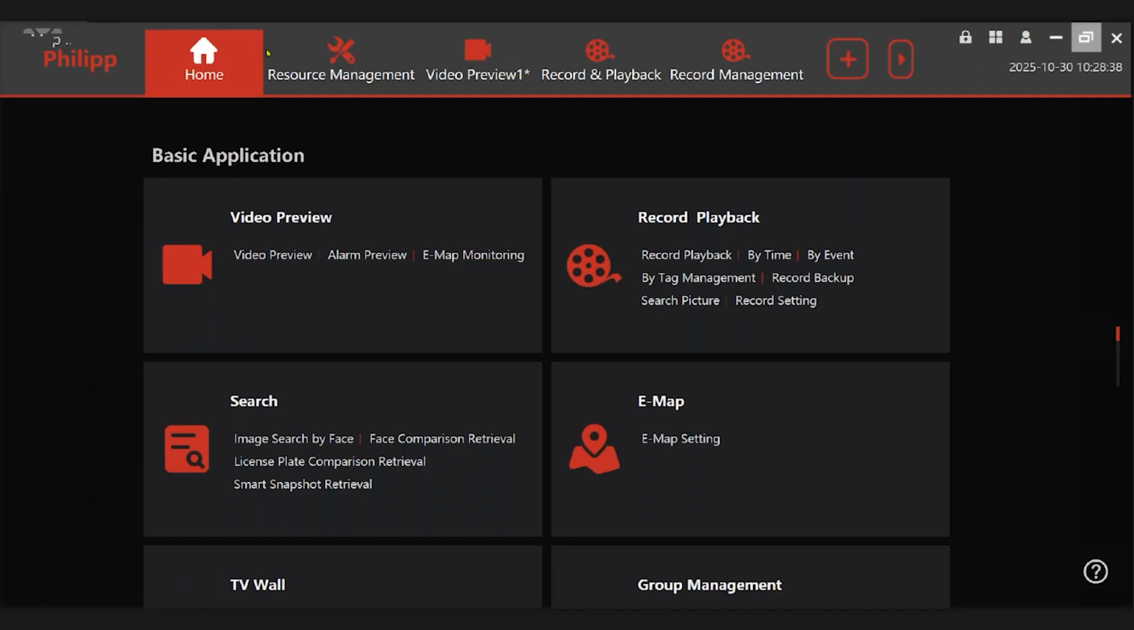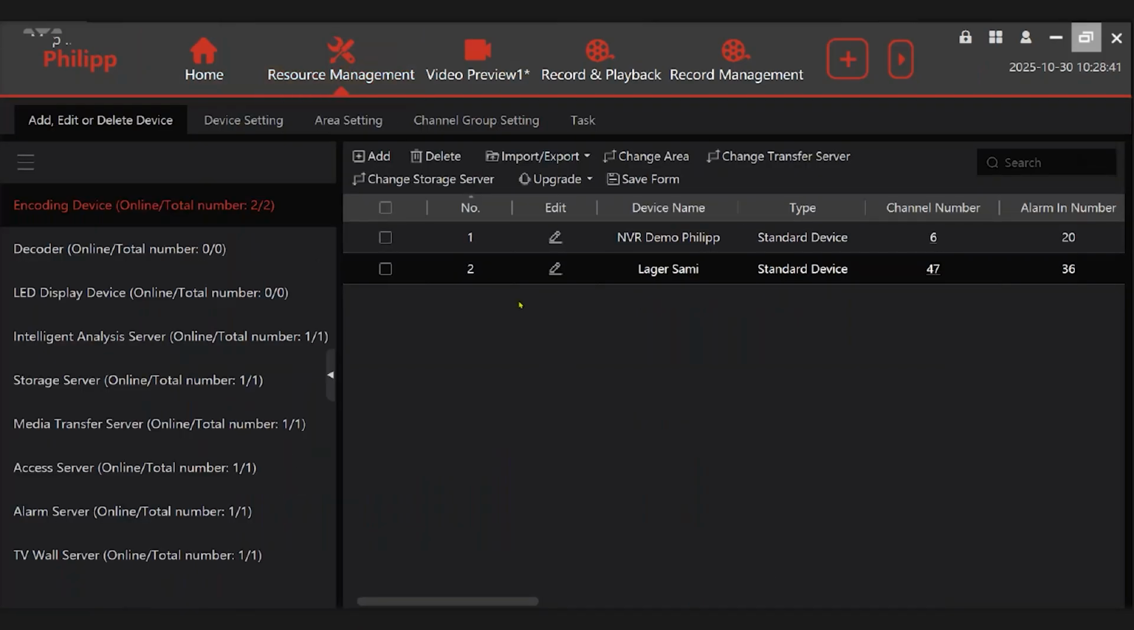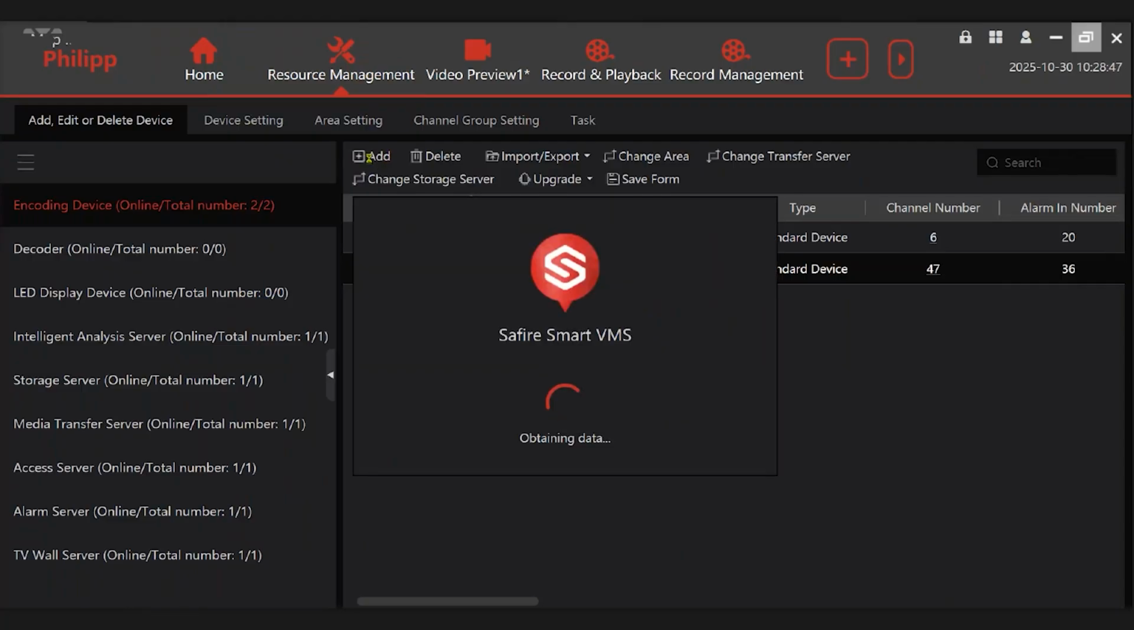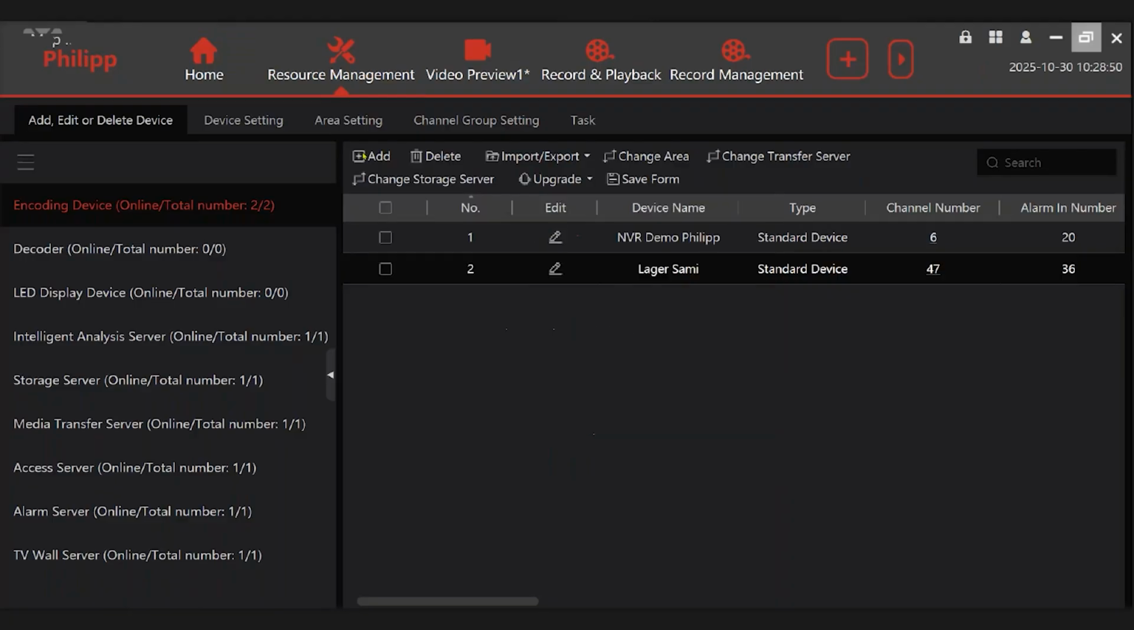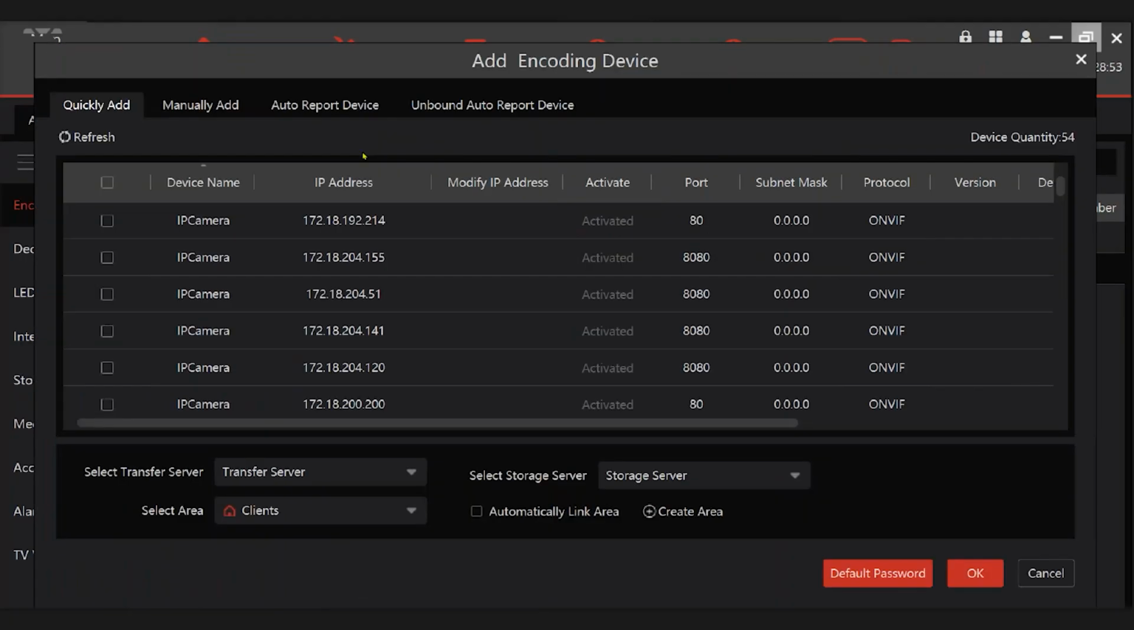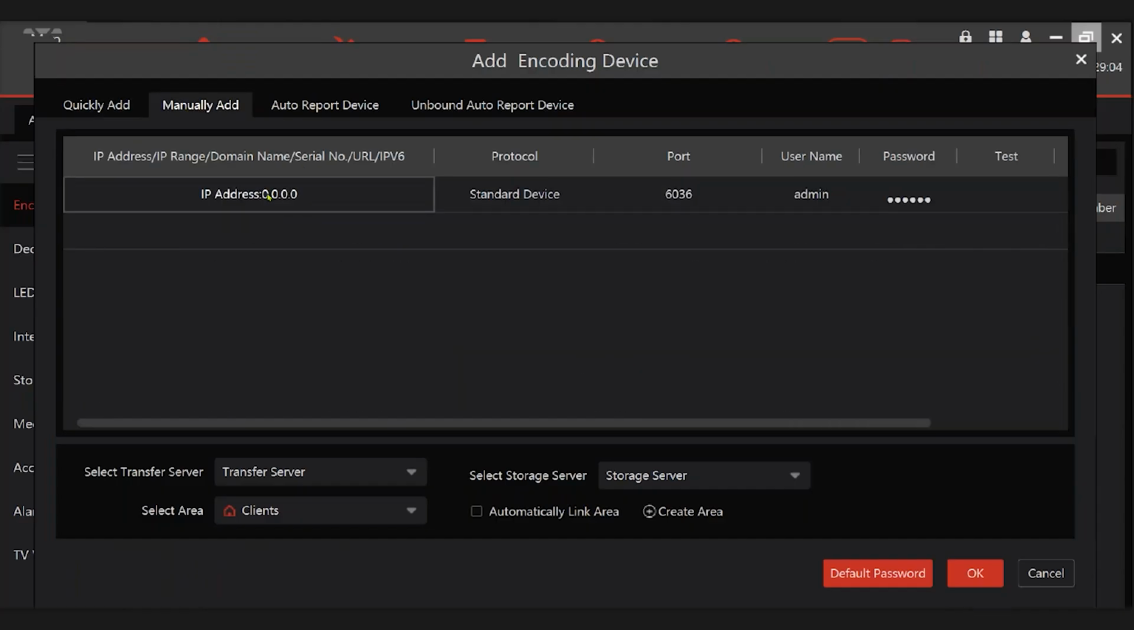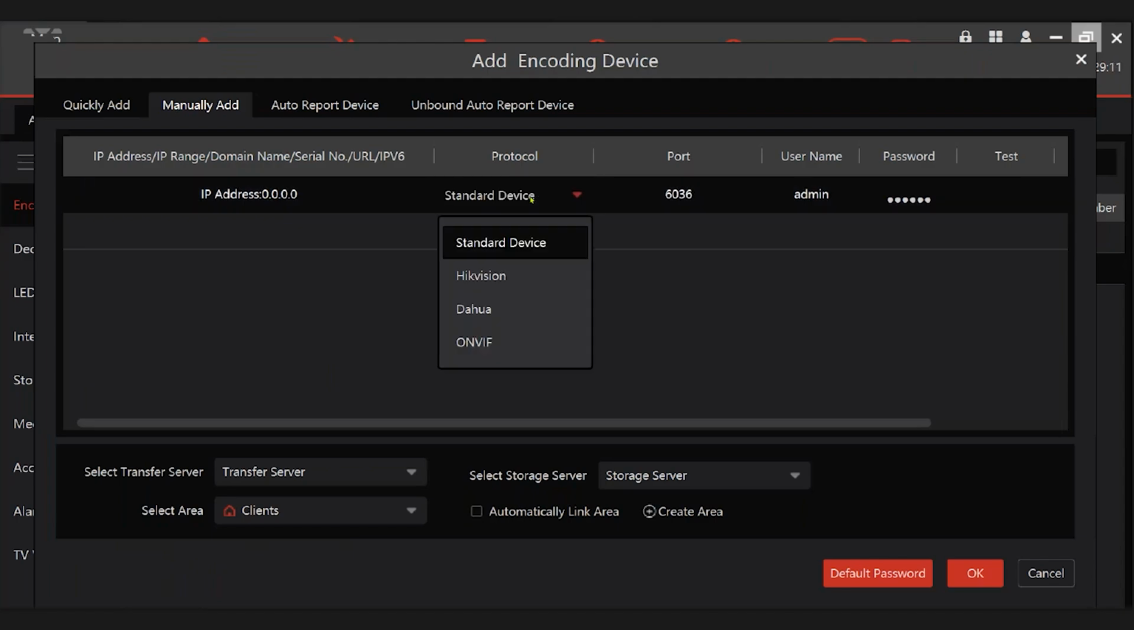One of the main functions is obviously adding devices. We have several options on how to add devices. Obviously, the easiest way is just locally adding a device. We go into Home and Resource Management, and then we go on Add. We can either quickly add, where the VMS is scanning our network, we can select our camera and add it. We can also manually add it if we know the IP address. When we manually add it, we can even choose the protocol. So we can also add locally with devices, but by default, obviously, with Safire Smart, we can fill in the port, admin, and password and add it.